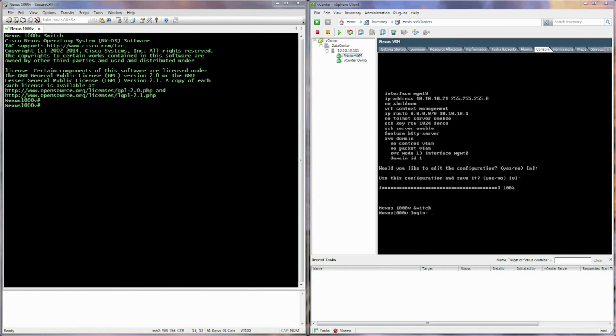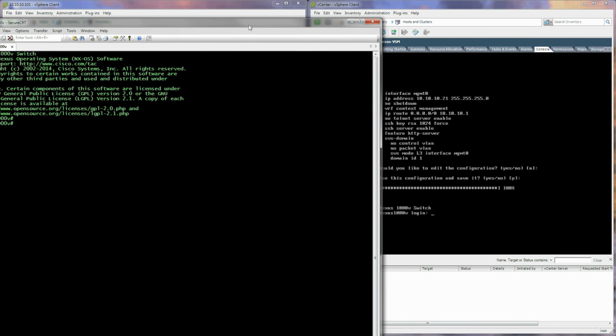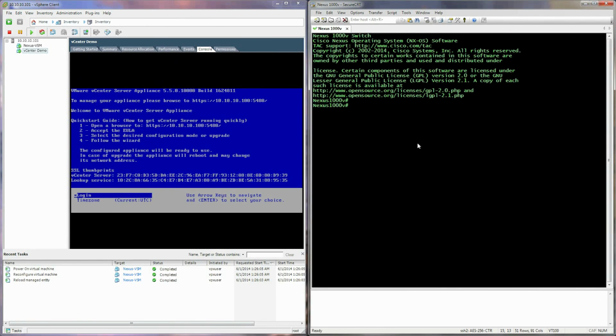Next up, we've got the CLI configuration of the Cisco Nexus 1000v. It operates much the same way as any other Cisco iOS device as far as the command line is concerned. So I'm going to type in configure terminal, and these are some very specific commands to the Nexus 1000v.